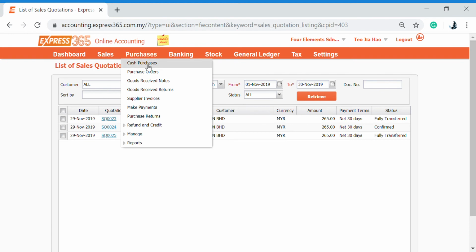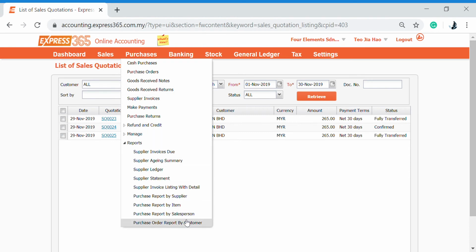Now the purchases, we do also have cash purchases, PO, good receipt notes, make payments, and also all the reports here. It's actually the same like the sales. So due to the time constraint, I will skip this because it's the same like the sales.